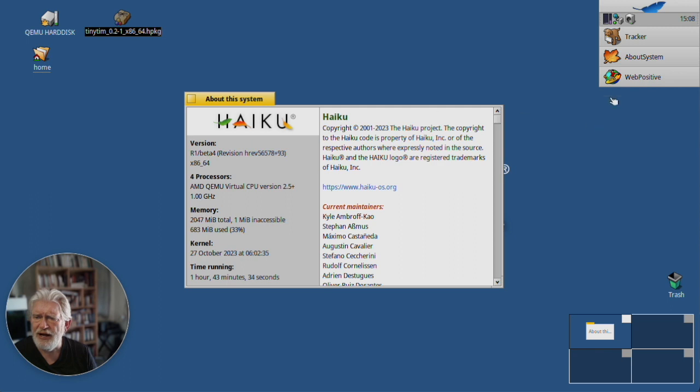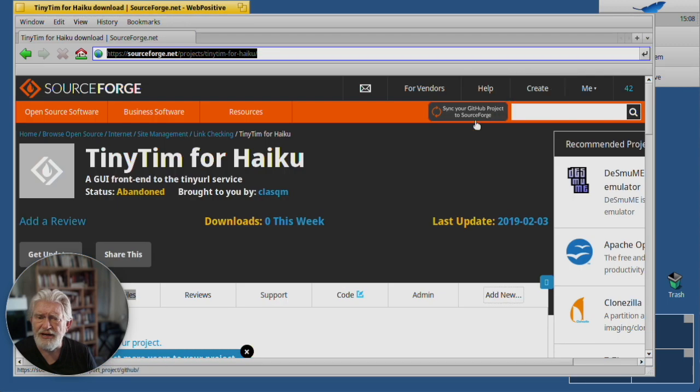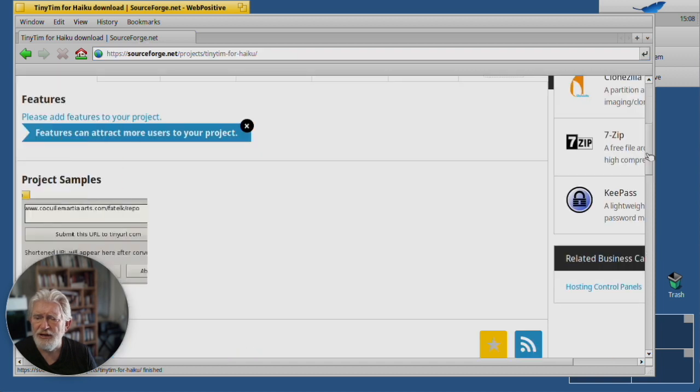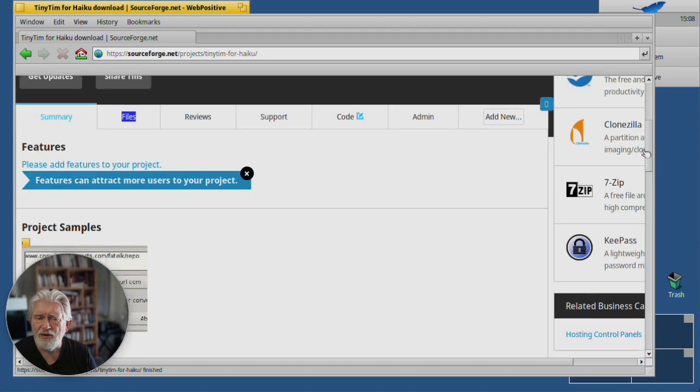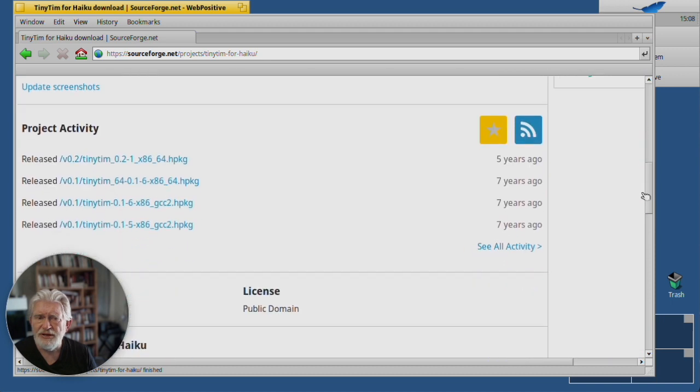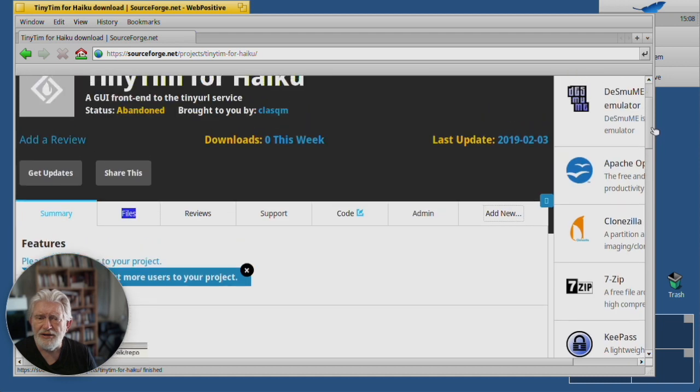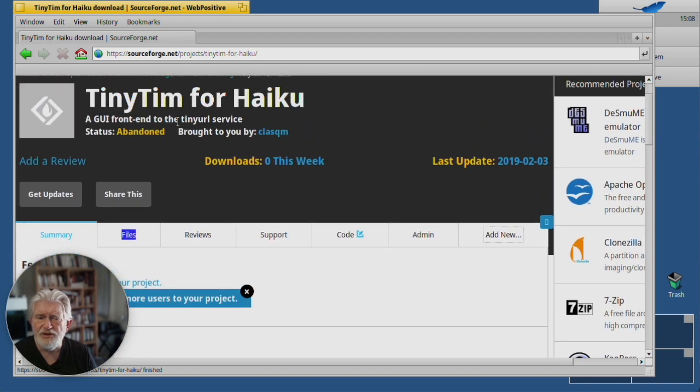So, I am taking you to something that I wrote 4 years ago, and it is on SourceForge. If we look at it, project samples, a GUI front end to the tiny URL service. I don't know if you're familiar with tiny URL. It takes a very long web address and it condenses it into something very short.